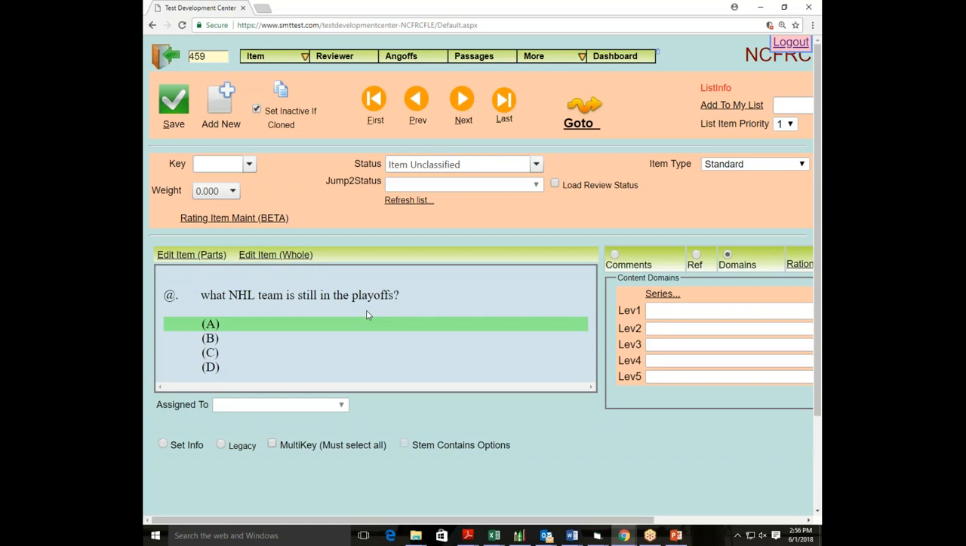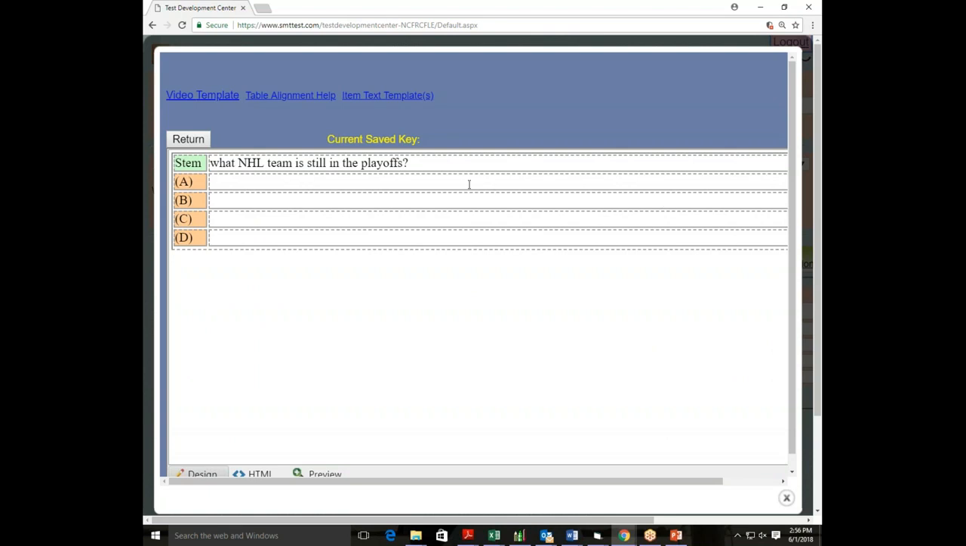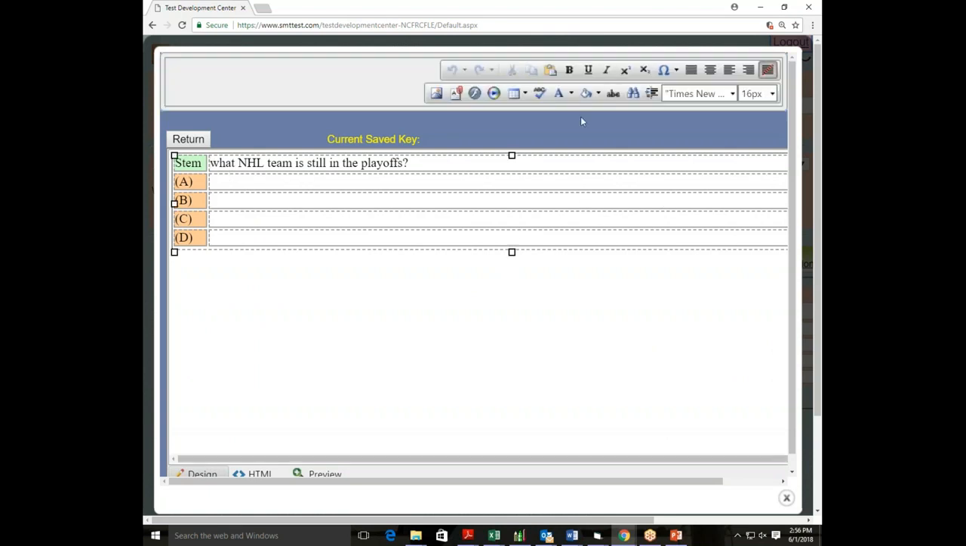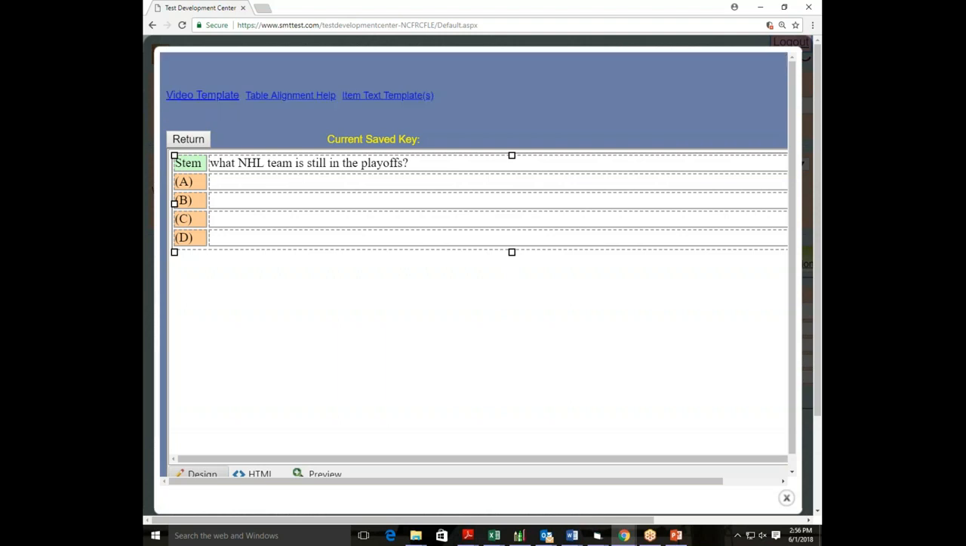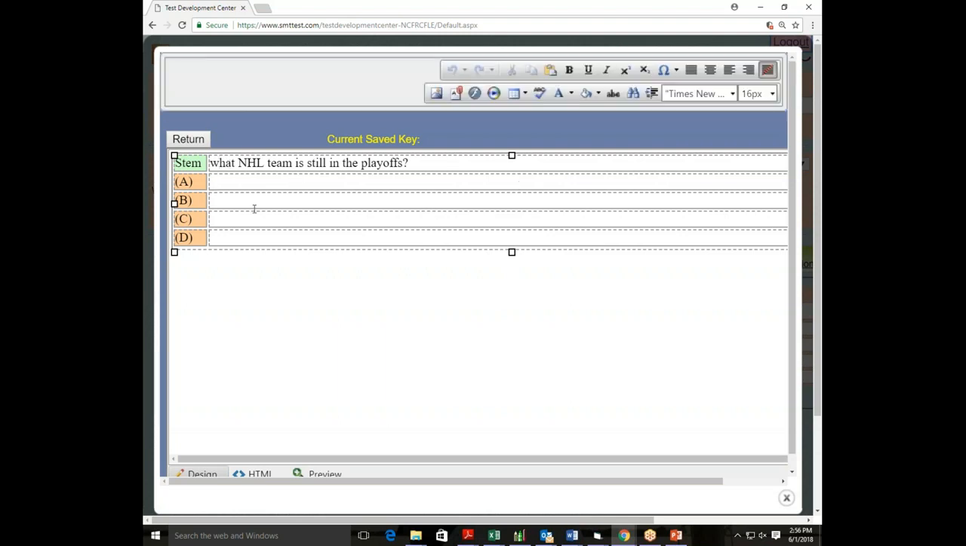If you don't want to copy and paste your items, or if you copied and pasted it and you want to work on it all together in this edit mode, I use edit item whole. So this, you can see, puts everything all together. Again, clicking in the white box gives me my toolbar. Clicking in the blue makes it go away. I'm going to fix that. I'm going to give some options. And I'm going to spell words correctly, maybe.